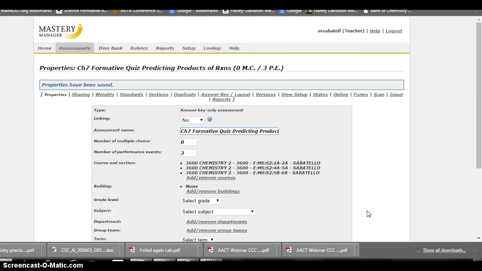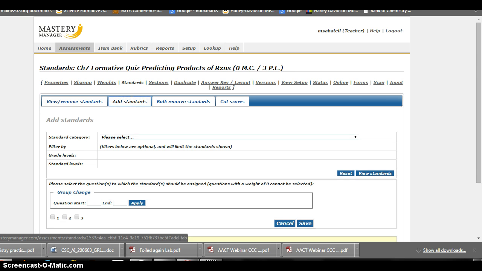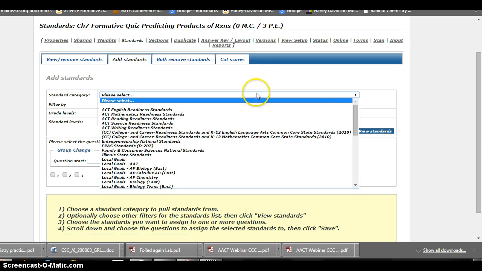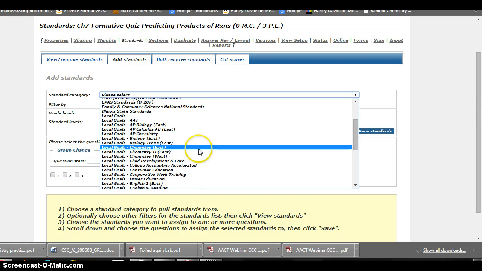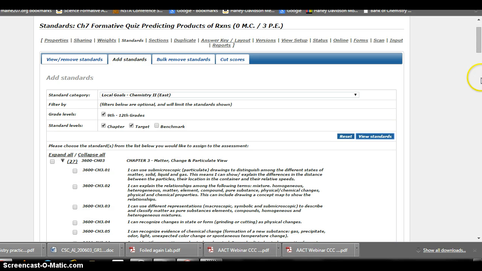In the next step, we will link standards to these 3 performance assessment items or skills by clicking on Standards. I'm going to click on Standards, Add Standards, to see the standards that I have sent to Don Marzolf to enter. And I can see right here, I have local goals, Chemistry 2 East, grades 9 through 12. I want to see my chapter targets by chapter. I will click on View Standards.